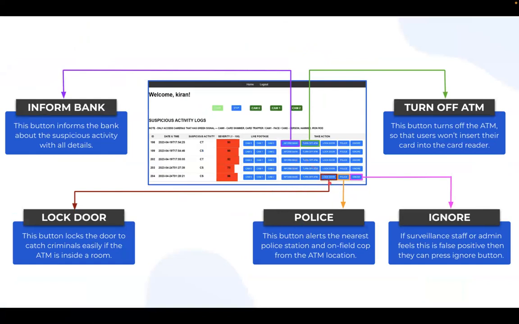For this purpose, we have given 5 powerful action buttons for the surveillance team to respond immediately. There's an inform bank button, which sends an email to the respective bank with the suspicious activity details. There's a turn off ATM button that would turn the ATM off so that no additional damage can be done to the ATM. There's a lock door button, which locks the door of the ATM room so that the criminal gets trapped inside the ATM room. And there's a police button, which calls the nearest cops and gives them the details of the suspicious activities. And there's an ignore button as well.